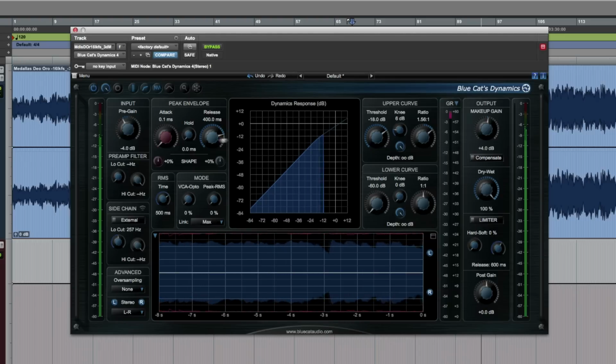Now we can also choose between peak and RMS mode here. If I want to just dial in RMS, I can bring that all the way over to the right. If I wanted to keep it to peak, all the way to the left, or perhaps just a blend in between the two of them.